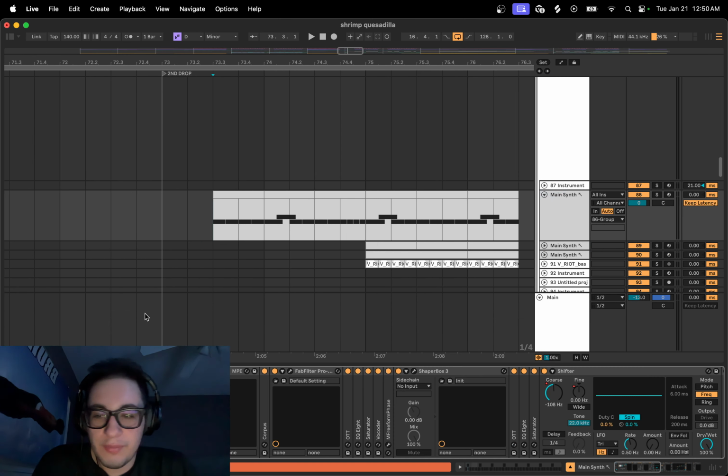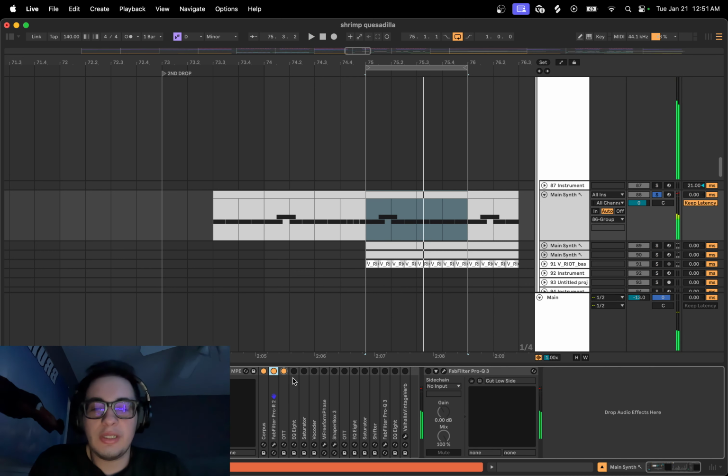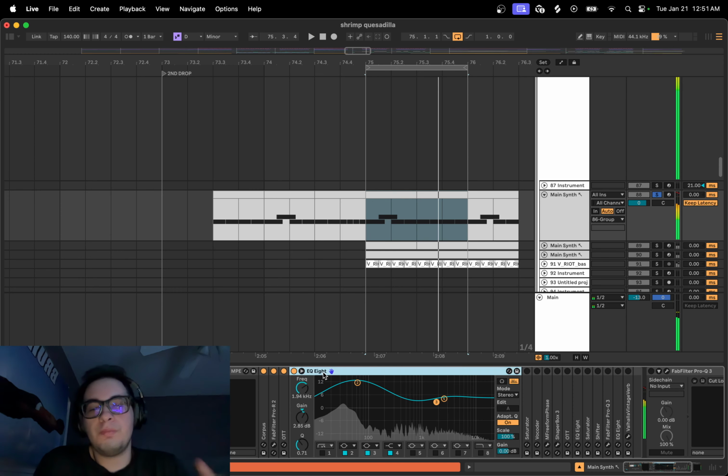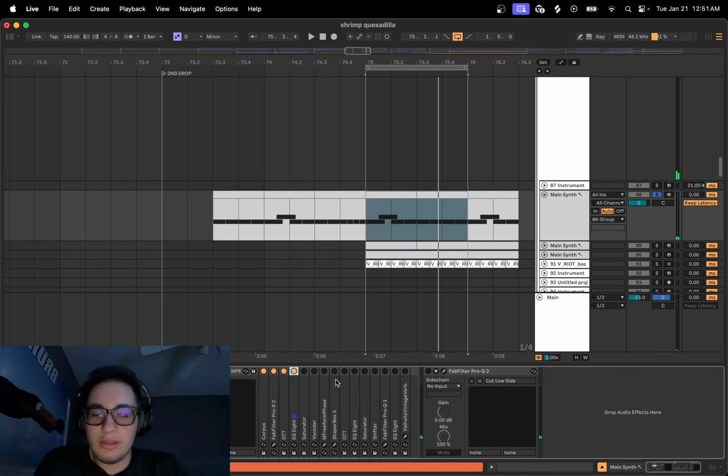Corpus for tonality. I have a Pro R for space and width. OTT glues those two effects together. EQ, boost the hell out of that low end and a little bit of the highs. The reason I boost the lows so much is just to add crunch later on.